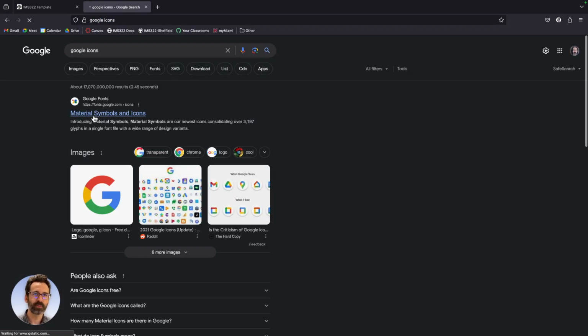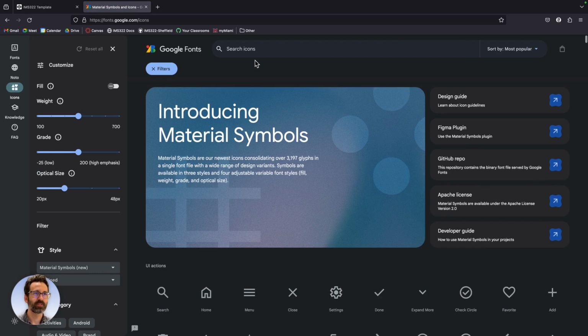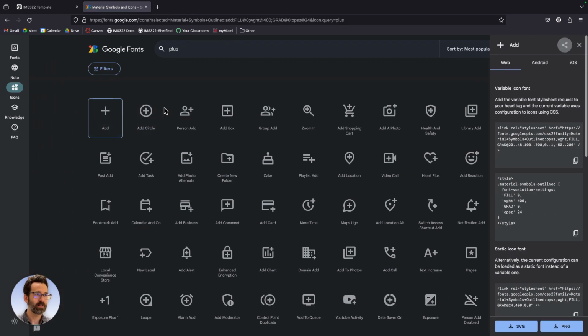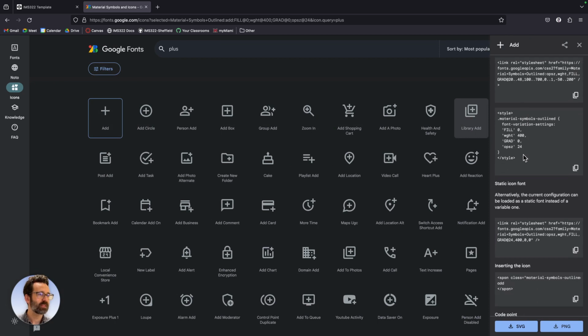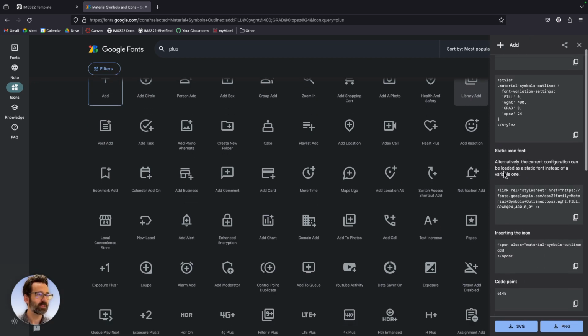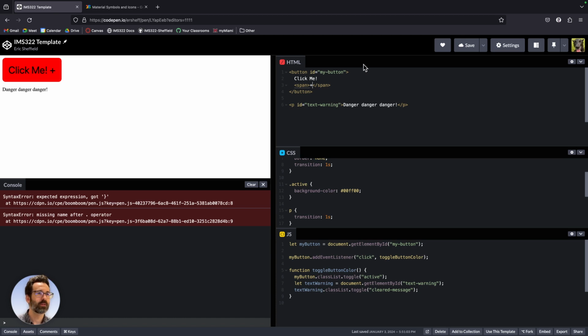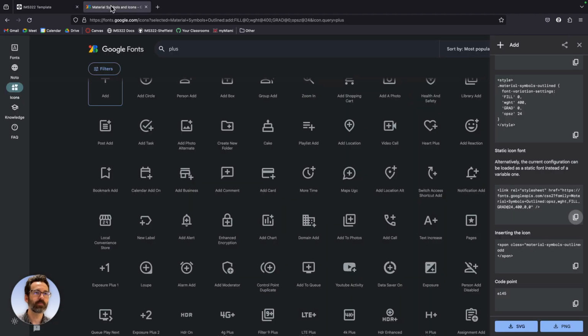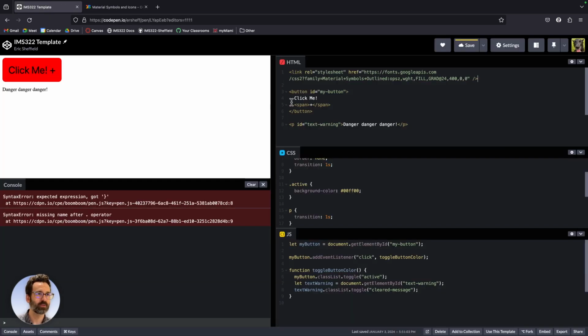And it's really easy to add one from Google Icons. So let's look for a plus icon. There we go, there's add. And they show you here how to add it. We're gonna look for this static icon font on the bottom, it's an easier way. So I have a part of this link tag has to go in my HTML. And then, here we go, inserting the icon, you create this span element. So I'm going to replace what I had with my plus here.